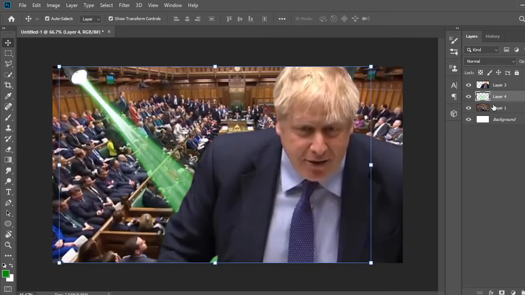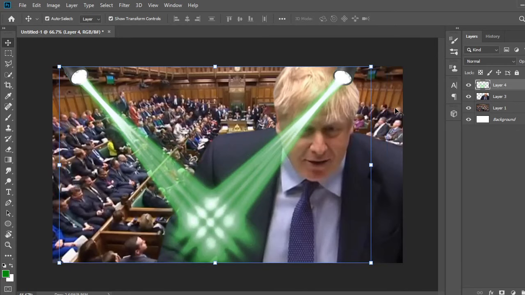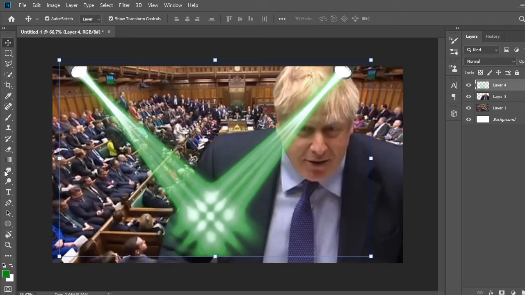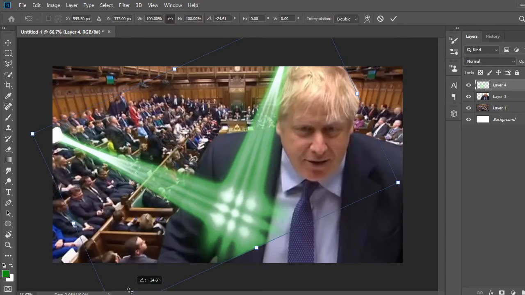I think I'll put this on top of Boris Johnson just because, so we can see it. Right. Let's angle this about. So I'm just using this move tool to rotate it a bit, and actually that looks bad.